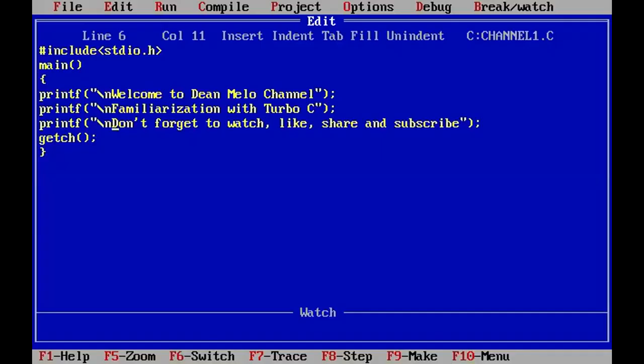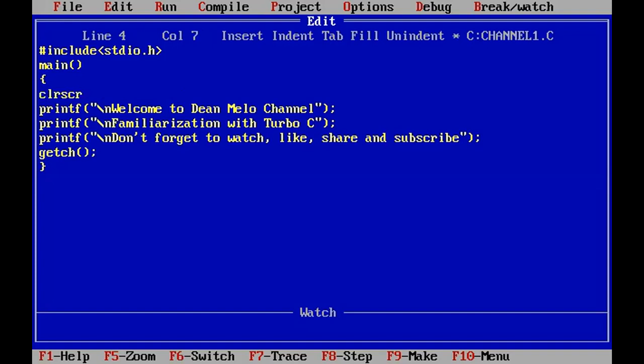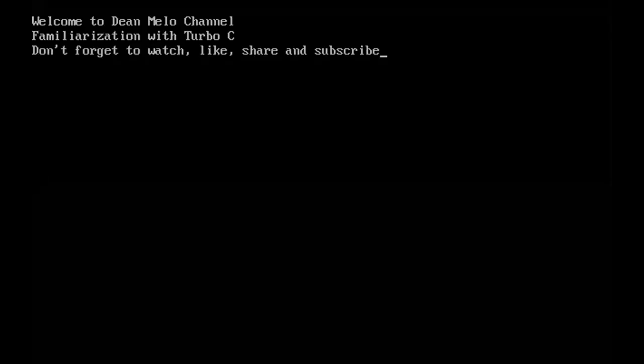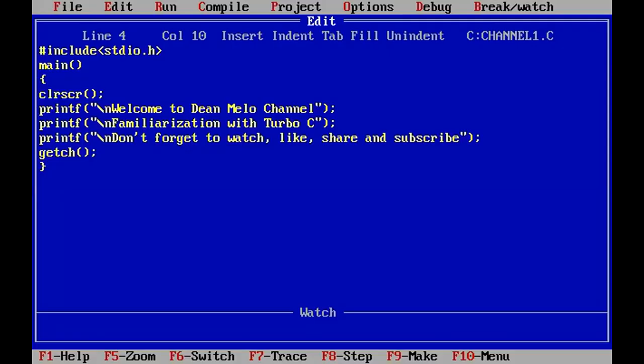Now, how will we erase the first output, or if we want a clear screen, just use clrscr. clrscr, opening and closing parentheses, semicolon, to clear the screen. Okay, F2, Alt F9, no error, Control F9. Now, as you can see, the output displayed is the last run output.